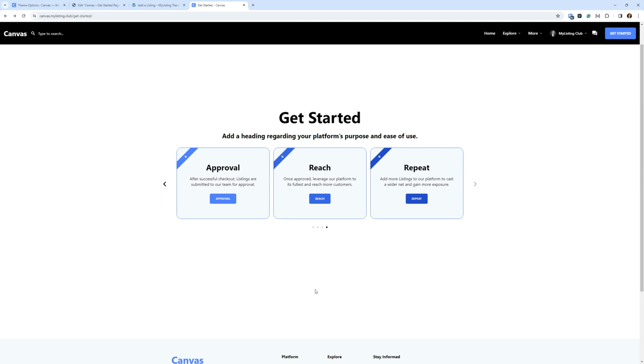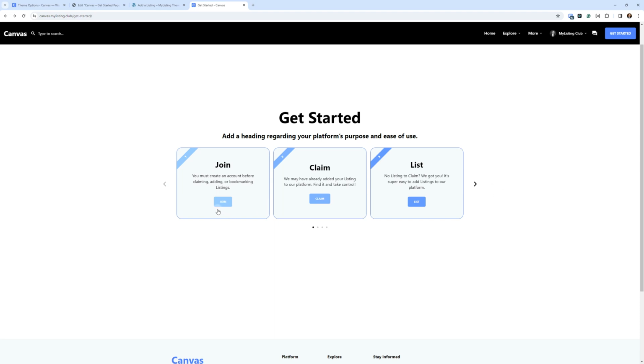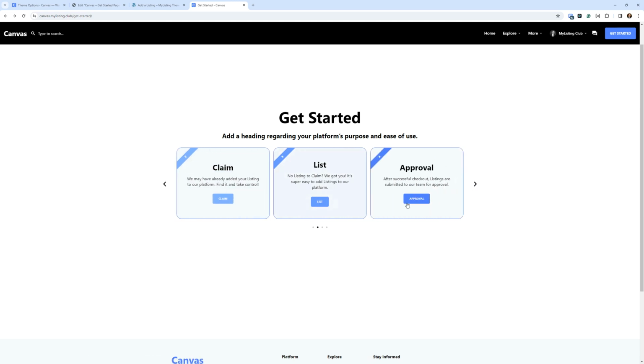Okay, and then the last thing here is just saying repeat. What if I have other businesses? Just repeat this process. Obviously, they've joined at that time. They're going to search again and see if that business listing is on there, and then claim it if it is. If it's not, they're going to add the listing. They're going to go through the approval process, and they're going to reach further. And then rinse, repeat over and over again until they get all of their listings in there. That is the idea.